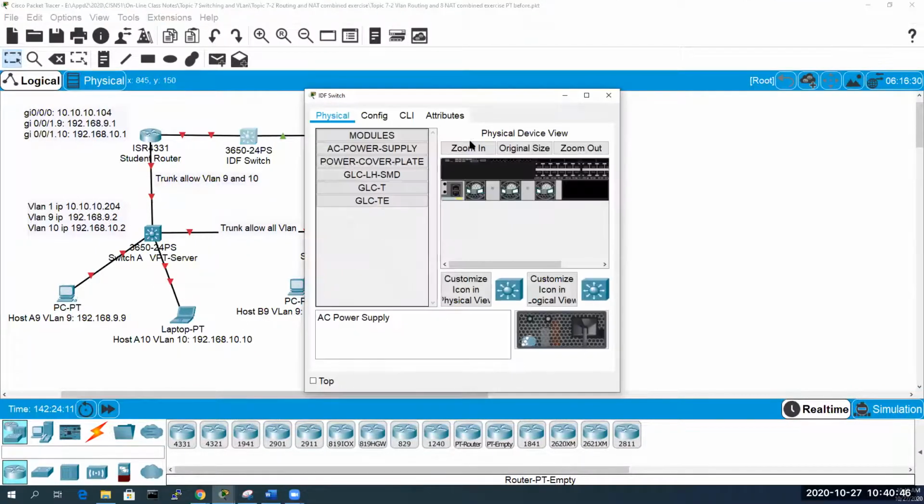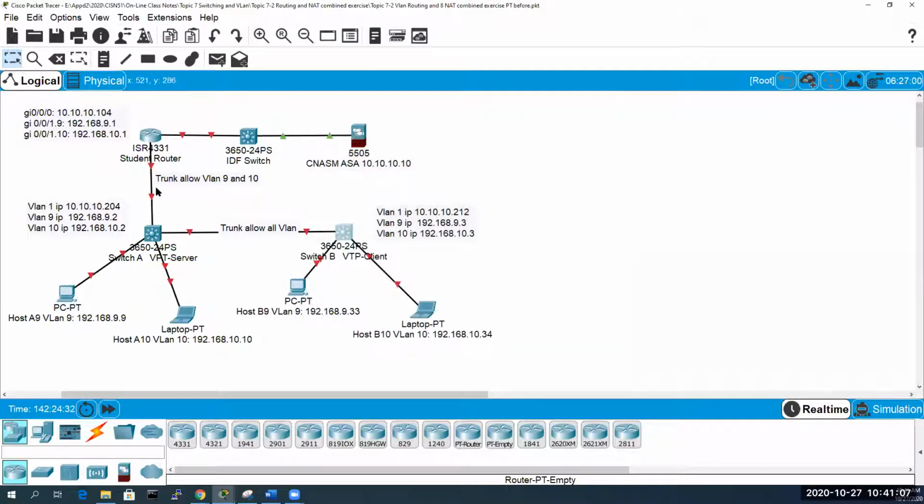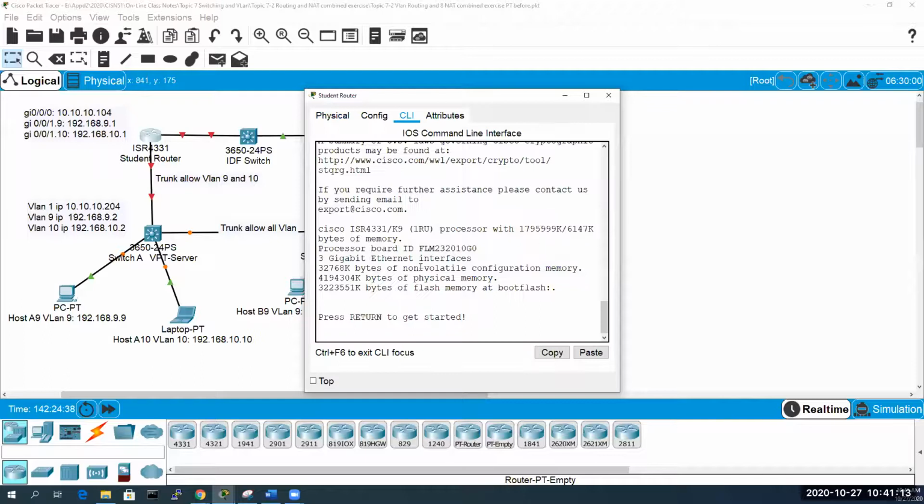On the 3560 switch, this is the before configuration. We are going to, of course, have to power it on first. And for all the switches, let's power them on. Then let's configure the router first, on the CLI.